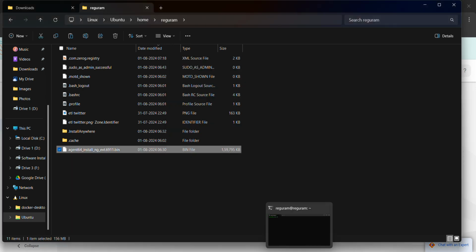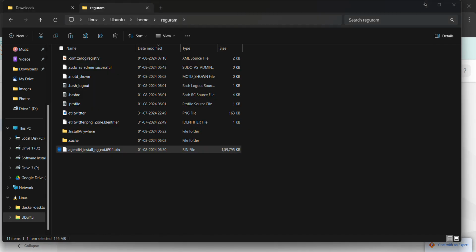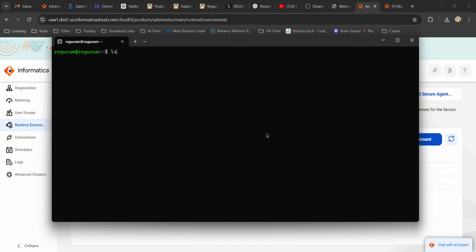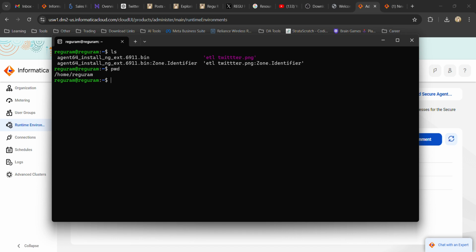Now I will go to the terminal. As you can see here, I am in the terminal, and when I give an ls, I am able to see the file that I copied just now. I will show you the directory where I am currently located. It's home and reground.